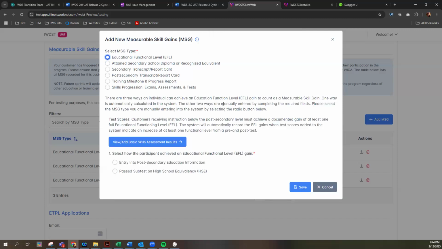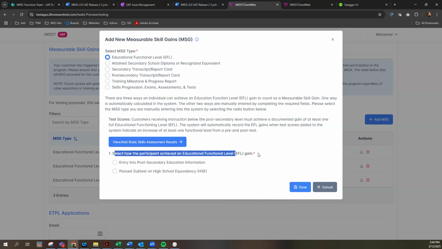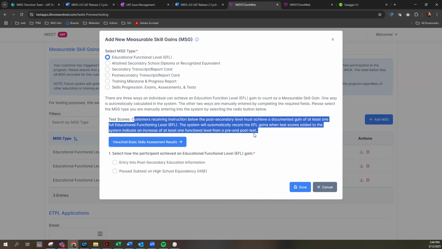So my first one is educational functional level, and it lets me know that there are 3 ways to earn this. The first one is a test score. The second one is either entry into post-secondary education or pass a subtest or high school equivalency. If they earn the first one, the test scores, it's just saying that this is something that is calculated by the system based on assessment results.